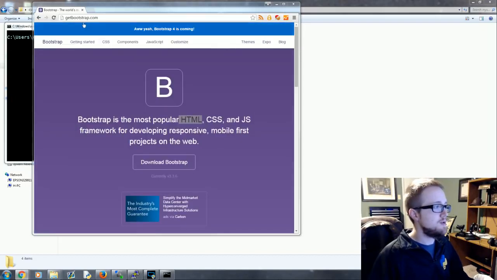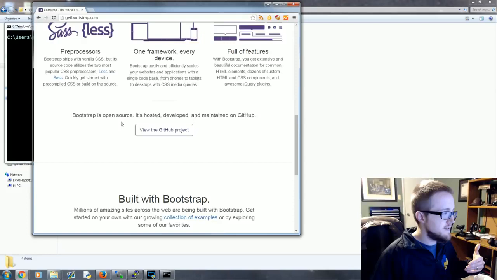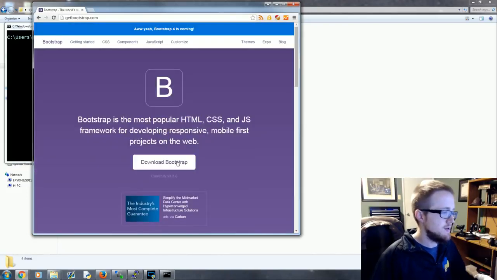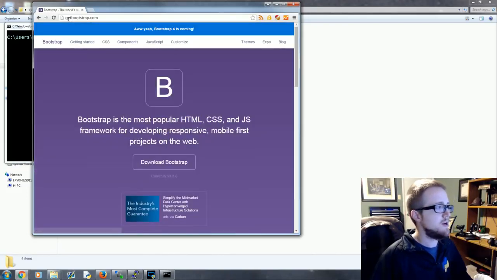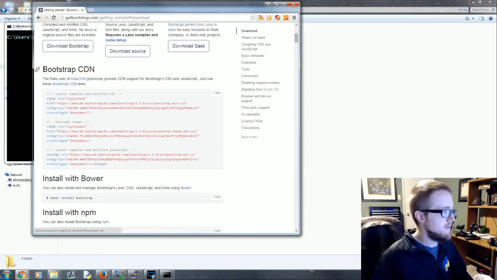What you're going to do with Bootstrap, you can go to getbootstrap.com. One thing to note, Bootstrap does have a content delivery network. It's not here, but I'll show it to you later. We'll click on download Bootstrap. So first go to getbootstrap.com, go to download Bootstrap. Sure enough, here's the information on the CDN.